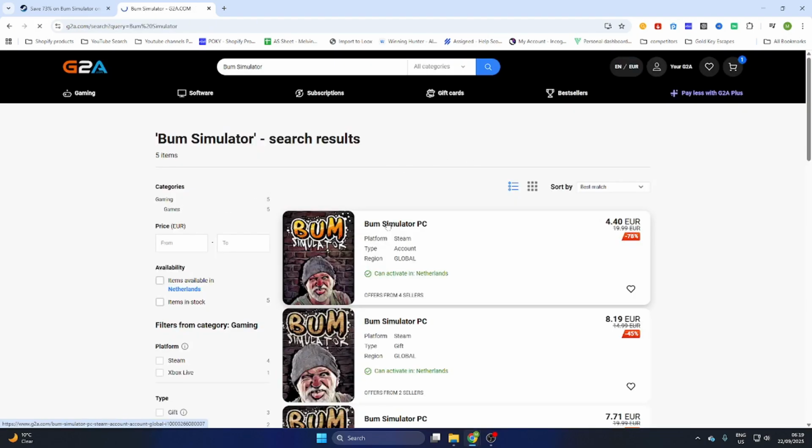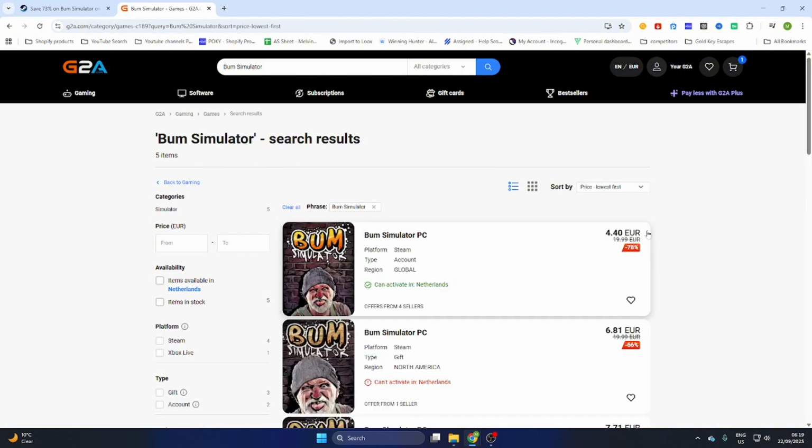Now select games on the left side and then sort by price lowest first. And as you can see, this is a PC version, and make sure this text is marked green so the game can be activated in your country. This is very important. And then select the game.